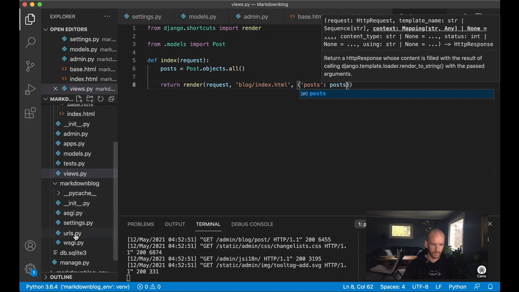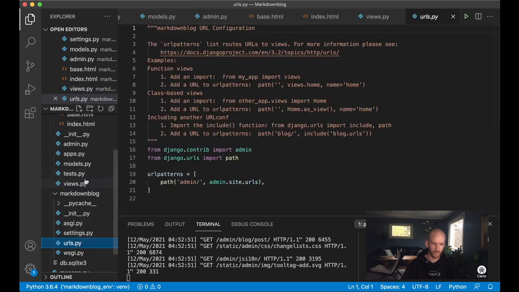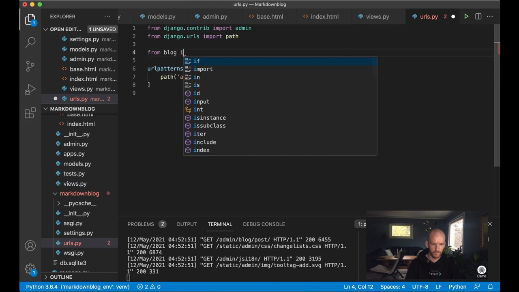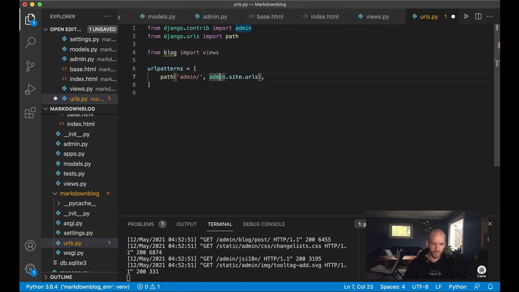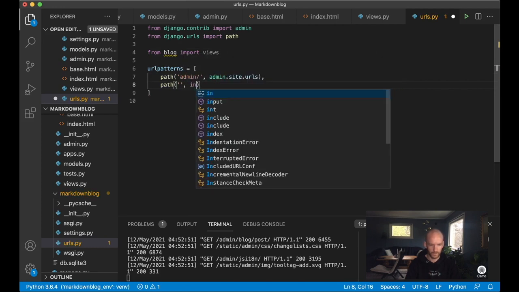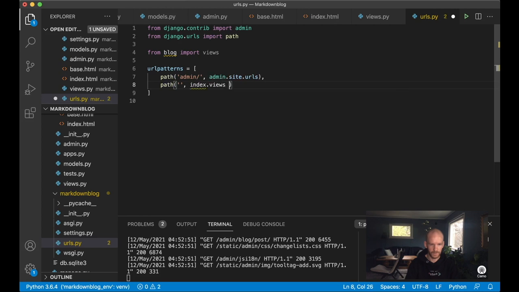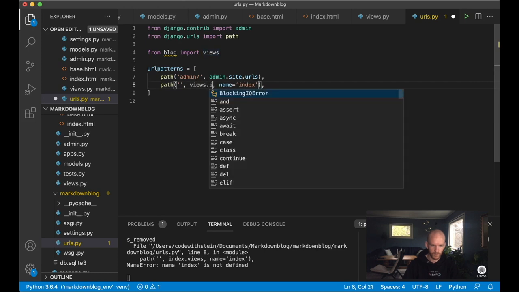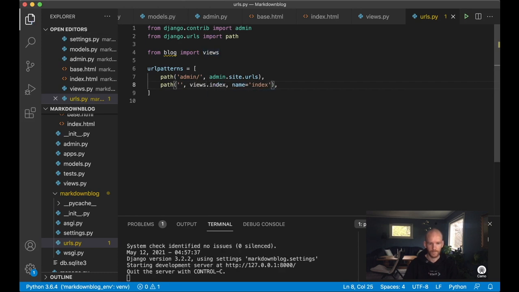So then I can import this to the URLs. I'm not going to bother creating URLs separately for the blog for this project. From blog import views. Path, just empty. Here we want to use index.views, and name is index, and save. Sorry, this was of course supposed to be views.index, and save.